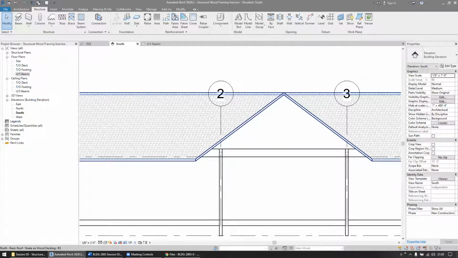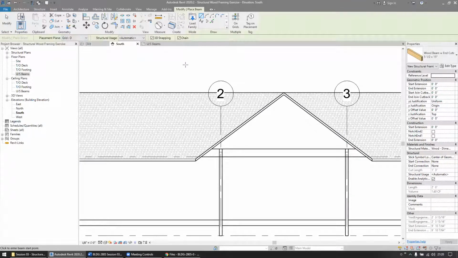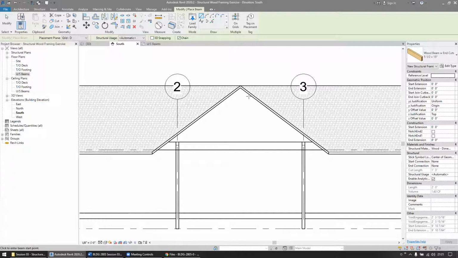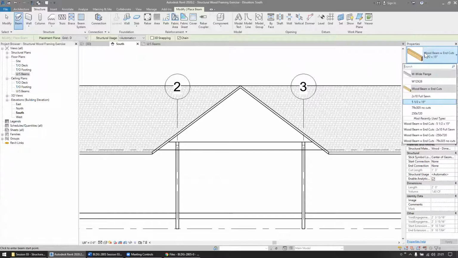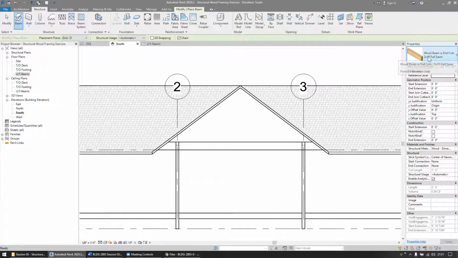Step 4. Okay, so back to the structure and beam command. And it says here, make sure 3D snapping is unchecked. The reason is, we don't want our beam snapping willy-nilly to some part of this roof object. So 3D snapping has to be unchecked. Now we're going back to the beam tool again, and we are going to choose a different type here, 2x10 full sawn lumber.